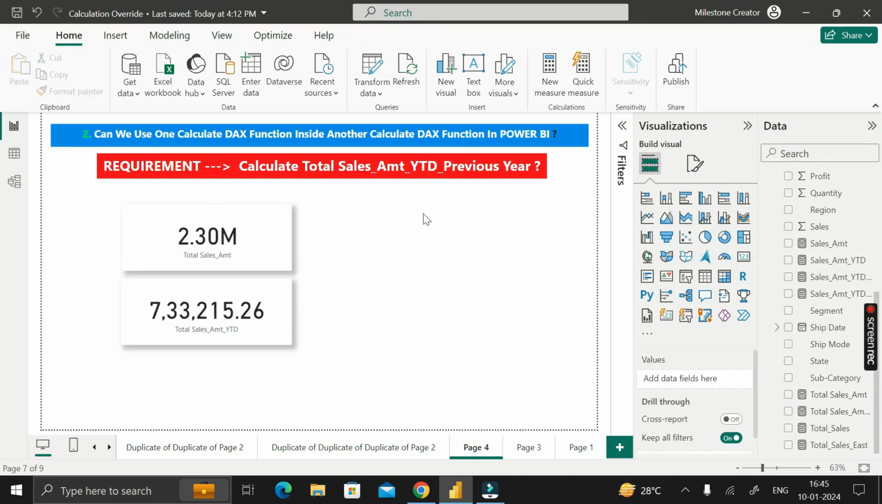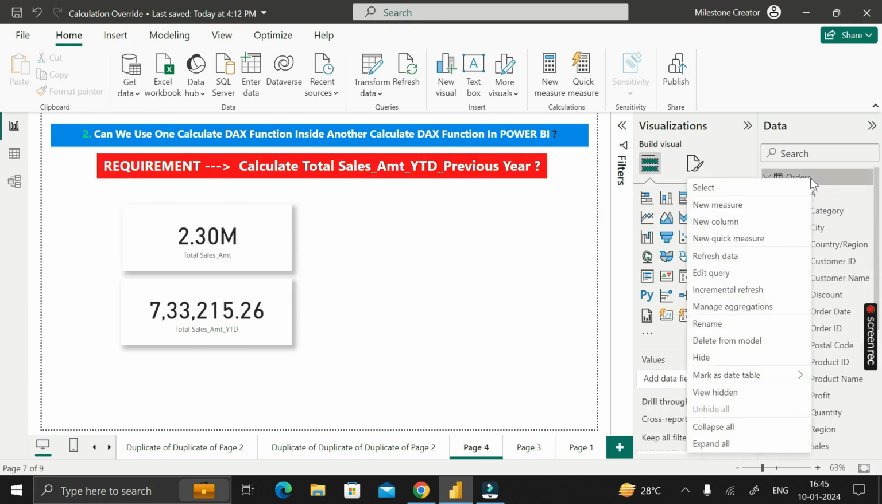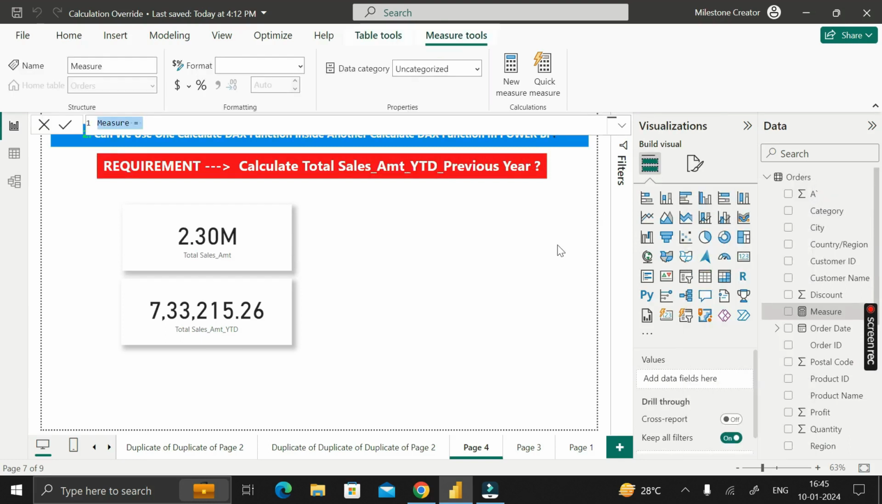And now our next and last requirement is we have to calculate the total sales amount year to date that has been done in the previous year. Okay, so how can you do that? For that, again right click on this particular orders table, then click on new measure and rename it as total sales underscore amount underscore year to date underscore previous year.